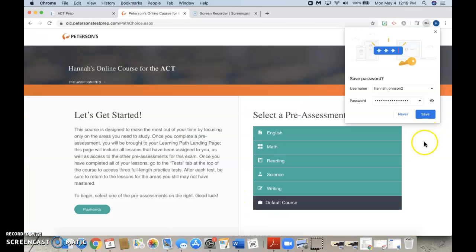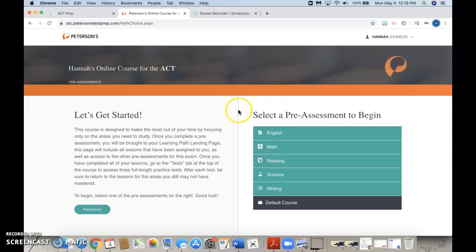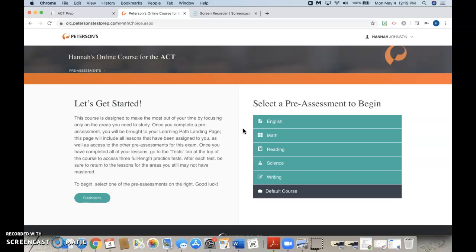I do recommend that you go ahead and save your password. That way if you forget it, it's already saved in your computer for you. And at this point, we are ready to get started. So if you take a look at the right side of your screen, you'll see that it says select a pre-assessment to begin. We are going to select the reading pre-assessment.